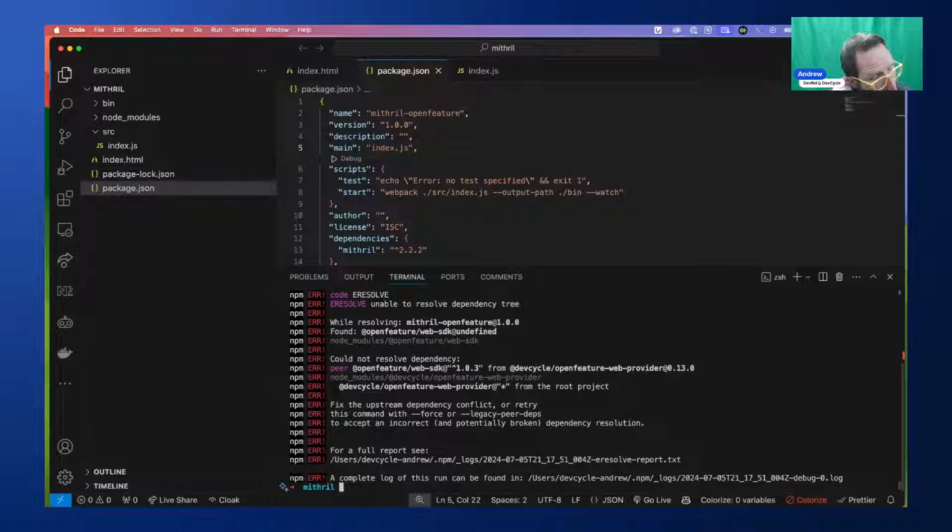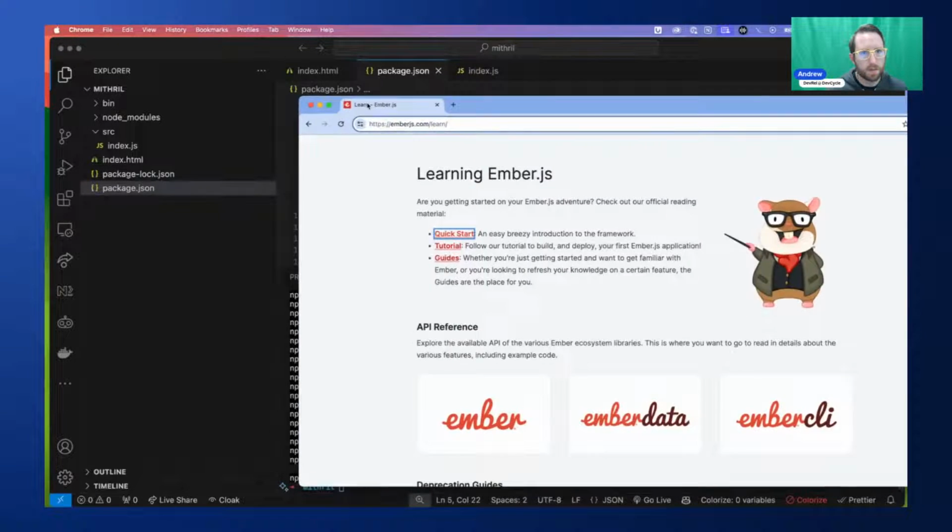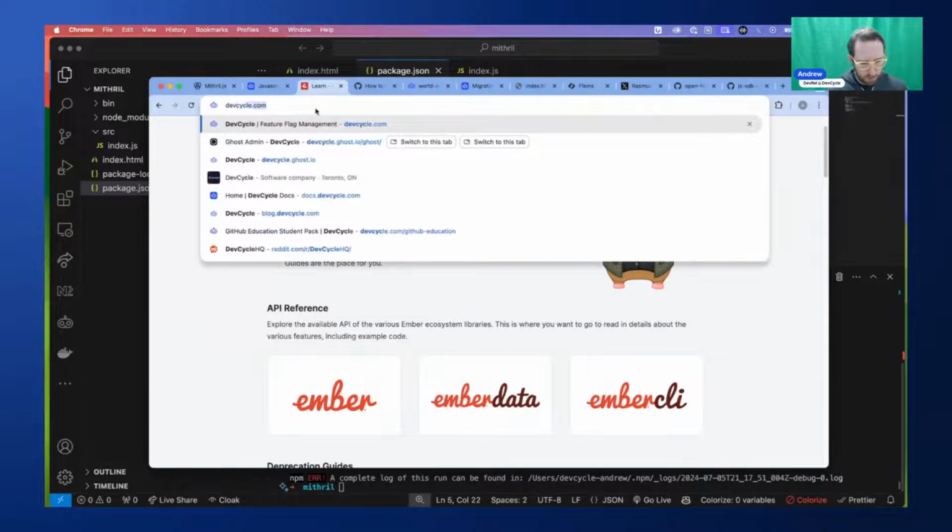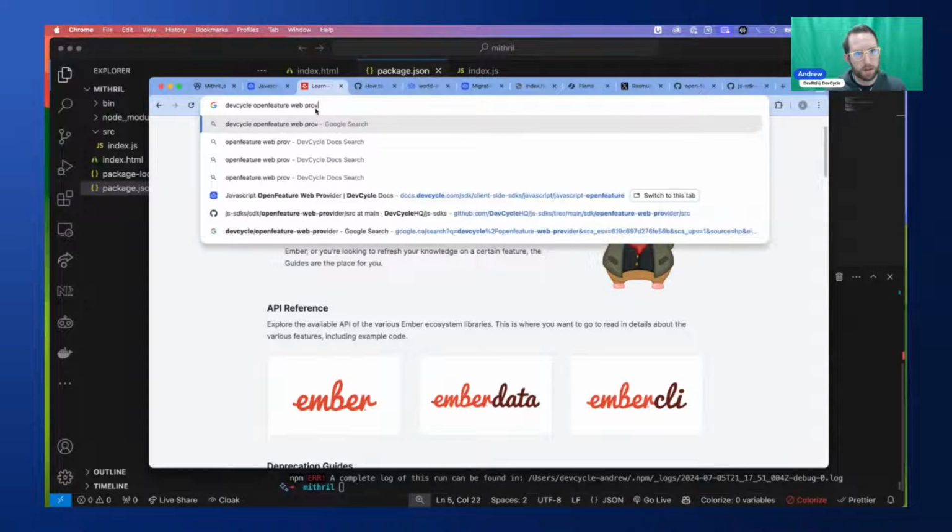Okay, so there's some issue here. Found OpenFeature Web SDK undefined. DEVCYCLE OpenFeature Web Provider. Let's go look at this. DEVCYCLE. Oh, I need to stay on this. I'm gonna go DEVCYCLE OpenFeature Web Provider.